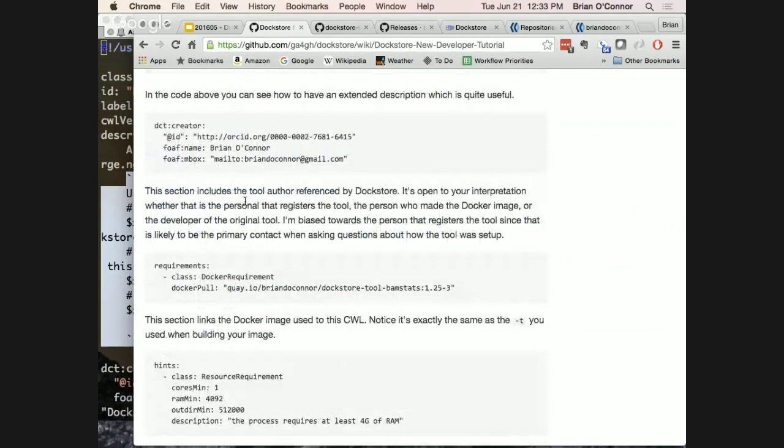The next thing in the Dockstore.cwl is a little bit of information about the author, and this is a bit open to interpretation. So is the author the person that makes the CWL and registers on Dockstore? Is the author the person that makes the Dockerfile and creates the Docker image? Is the person the actual original author of the tool? So this is partially open to interpretation. I'm biased towards the person that registers it on Dockstore, so this person can actually receive questions from the community about this particular tool on Dockstore. But I could understand people making the judgment call in a variety of different ways there.